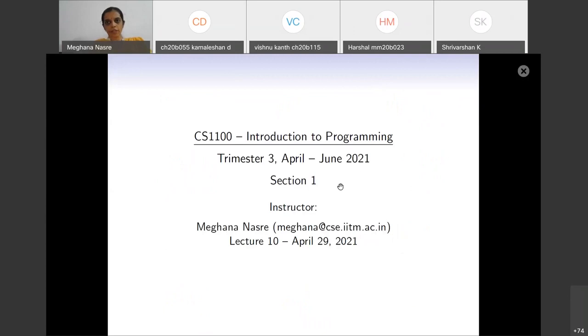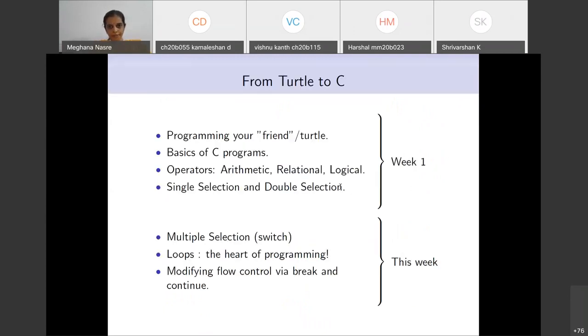Okay, so good morning all. Welcome to the 10th lecture of the course. We have been looking at loops in the last class. We have started looking at loops, and these will give us the power of doing several things.